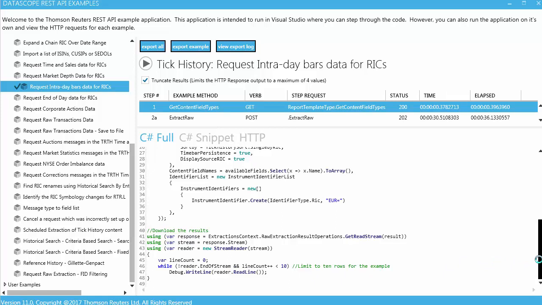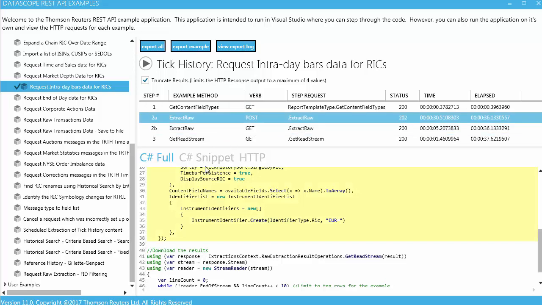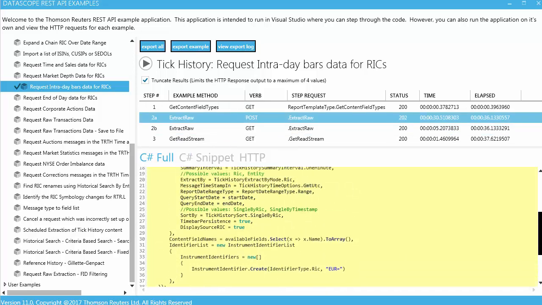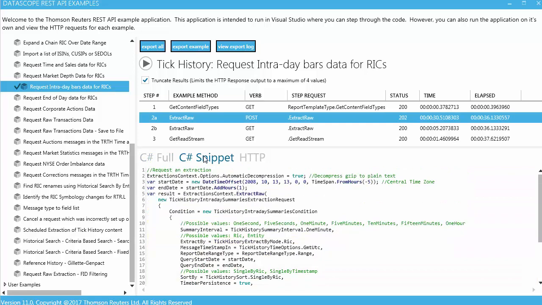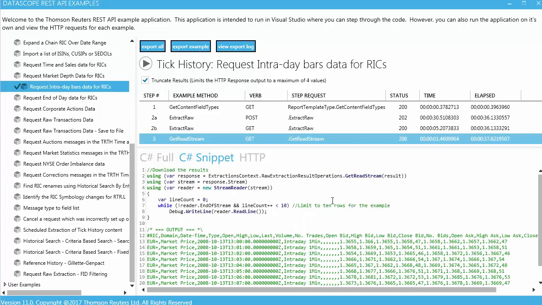The extraction has completed. We see that this piece of software has 4 different steps. One which gives us the list of fields, one which extracts the data. Well, actually it has 2 steps. The first one is to request the data, and the second one is to check its status. And then the third one here is to get the actual data. When you select one of these, you see the relevant code is highlighted in yellow, and if you click on C# snippet, you will see only that code. So that allows you to study the code in detail.